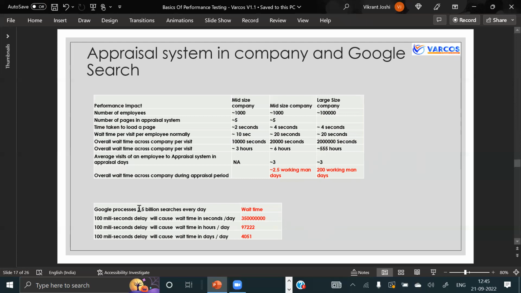I've taken another example. Google processes 3.5 billion searches every day. We all go and search on Google. Everyone does it. So 3.5 billion searches. Imagine a 100 millisecond delay. So 0.1 second, if Google delays, that will add up to so many seconds in a day, so many hours in a day. So if Google becomes 100 milliseconds slow, there will be 4,000 man days wasted across the globe only in searches.